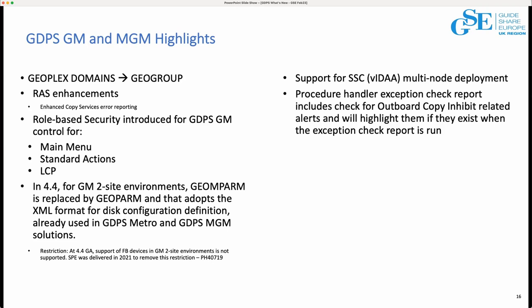Another change is the procedure handler exception check report. Prior to running some major activities such as region switches, we recommend that you run the exception check report. And that will now also check this outboard copy inhibit related alert to see if there are any, and it will highlight that to you again, so you can resolve it before it becomes a problem, possibly during the actual execution of that region switch event.